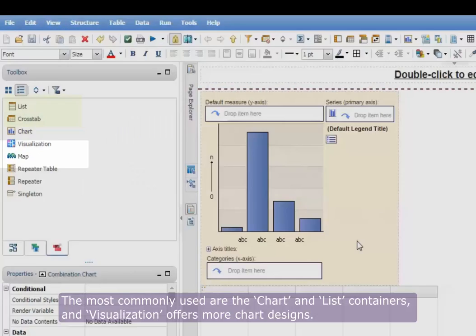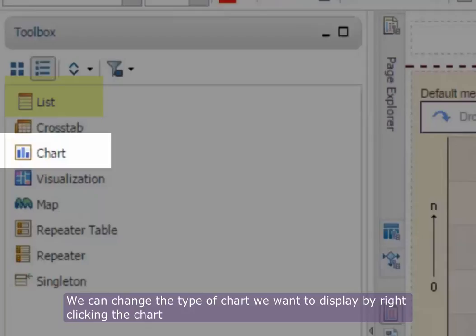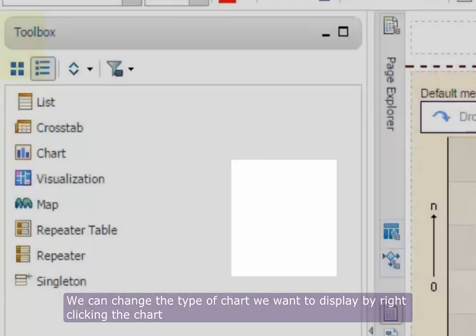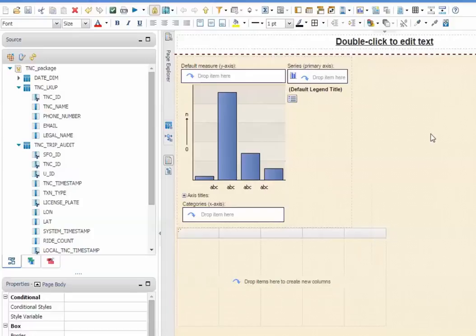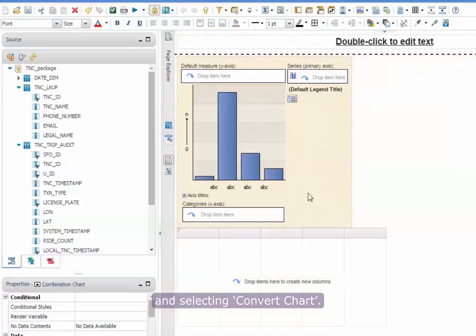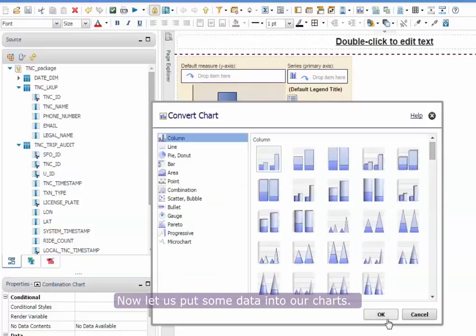The most commonly used data containers are chart and list containers, and visualization offers more chart designs. We can change the type of chart we want to display by right-clicking the chart and selecting Convert Chart. Now let us put some data into our charts.